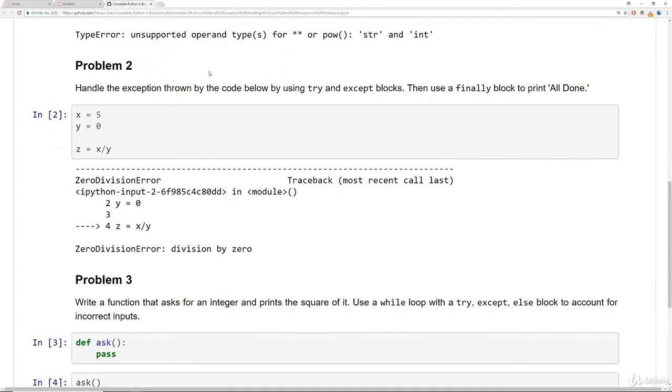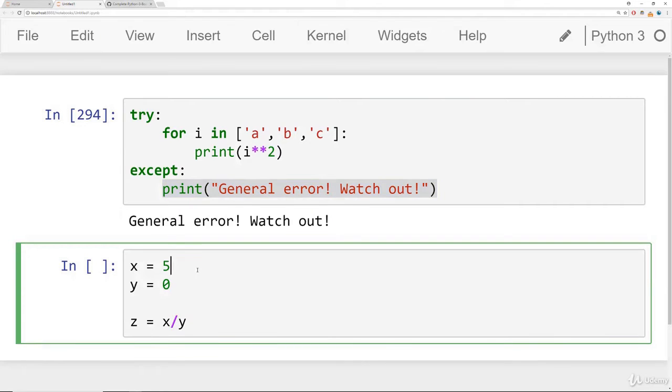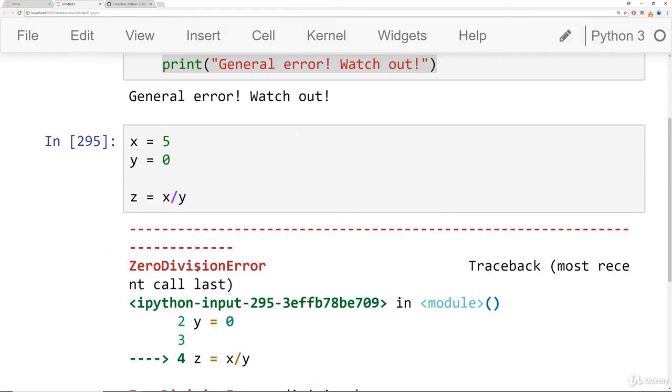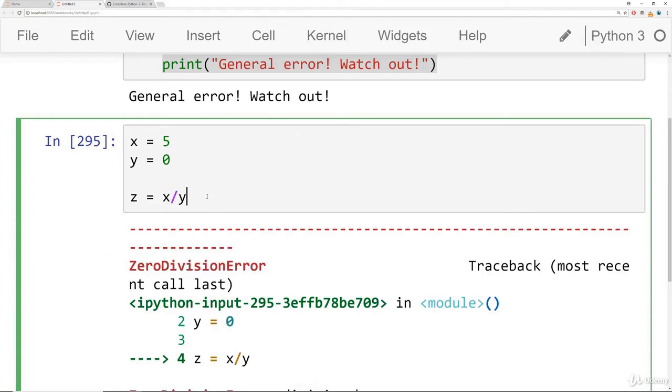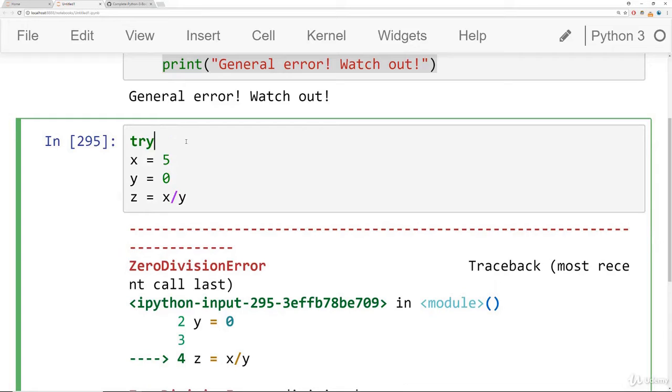This was to handle the exception thrown by the code below using try and except blocks, then a finally block to print all done. I'm going to copy this, put it back here. And if I just run this, let's confirm that we get an error. Looks like we're getting a zero division error. So let's put this all inside of a try block. We will say try and indent all of this into the try block. You could also just highlight it all and then hit tab.